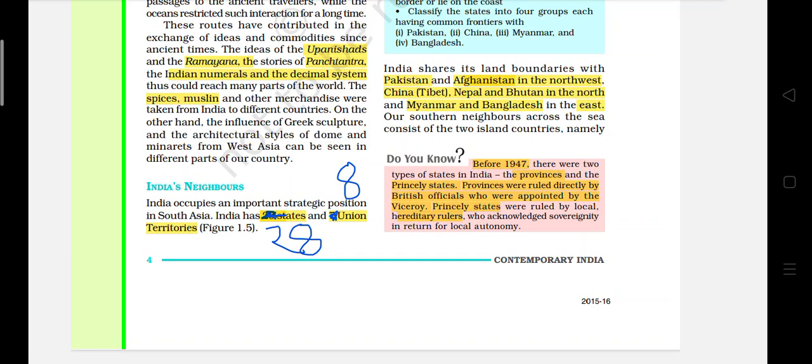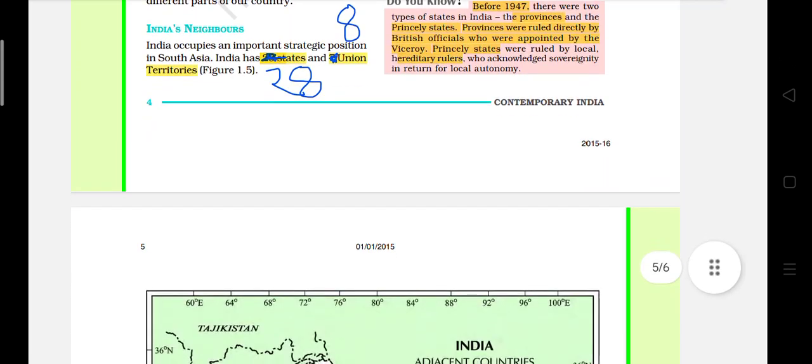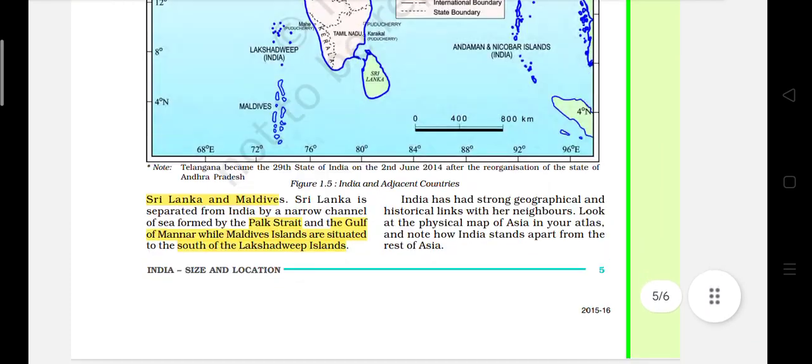Before 1947, there were two types of states in India, the provinces and the princely states. The provinces were ruled directly by British officials who were appointed by the Viceroy, and the princely states were ruled by local hereditary rulers, kings or queens, who acknowledged British sovereignty in return for local autonomy.